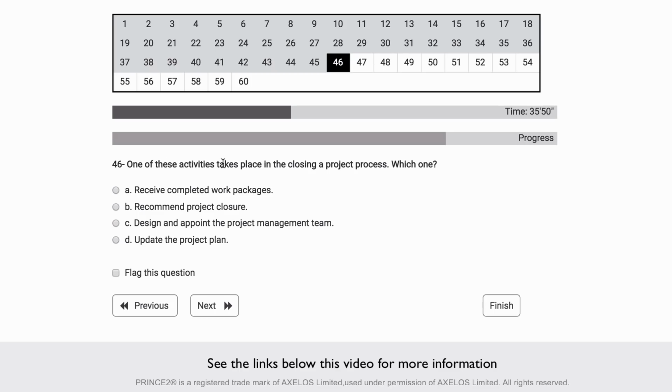One of these activities takes place in the closing a project process. Which one? Okay, so let's go through them all. The closing a project process is where the project manager prepares a project for closure. Receive completed work packages. No, that's done in the controlling stage process. Recommend project closure. That sounds good.